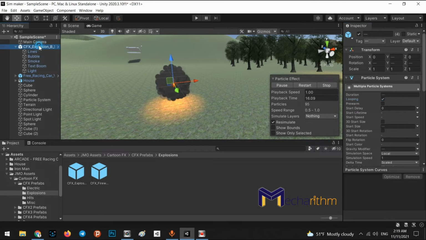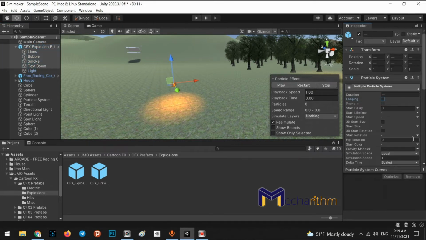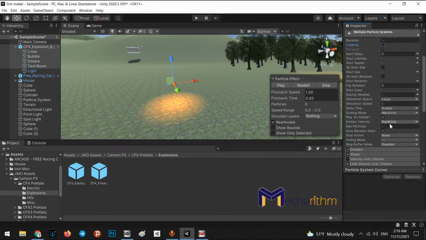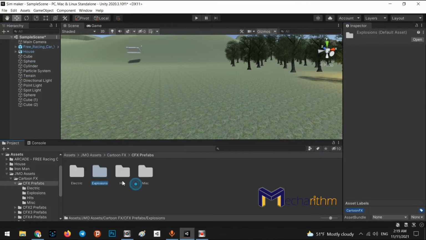We can loop all of them. Look at this. And also we can uncheck play on awake, so it will not play in the first moment of the scene play. It will work once we call the function to play. I will talk more about how we can call the play function of the particle system in the scripting part.